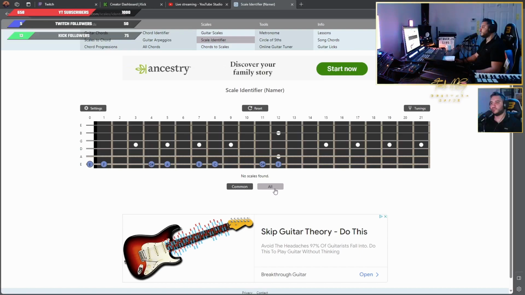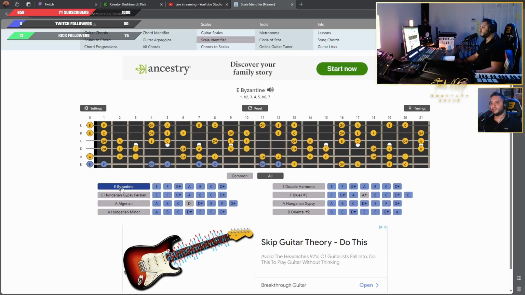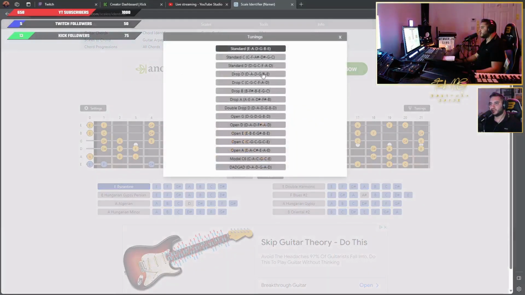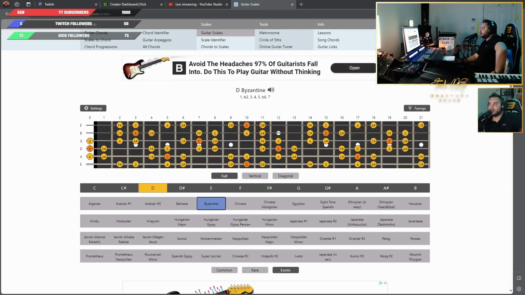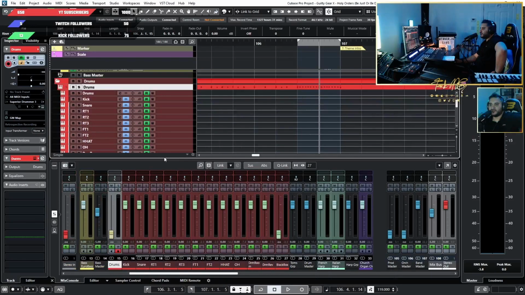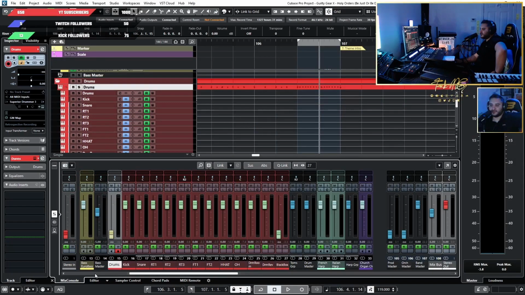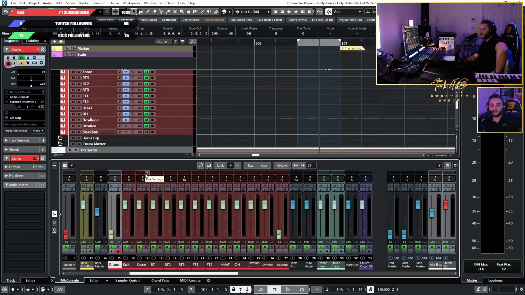If you go to all, it's this one, Byzantine. Obviously this tuning is wrong. I used drop A. So if you put drop A, it was A Byzantine. And then you go to Cubase and you import that scale, as I showed you, and then you will be only writing that scale. And that's how I do it.